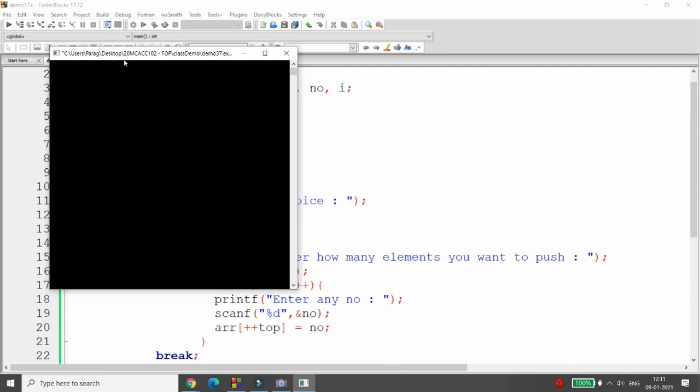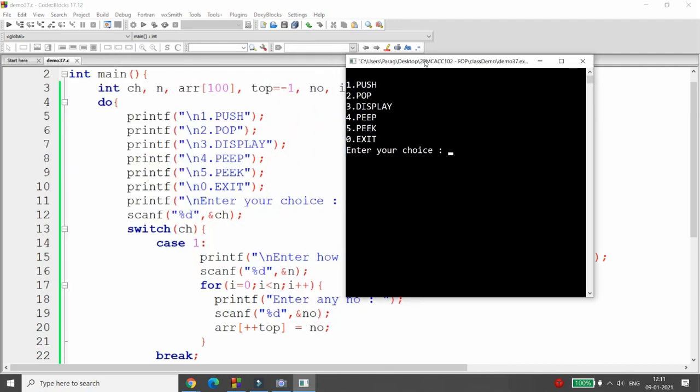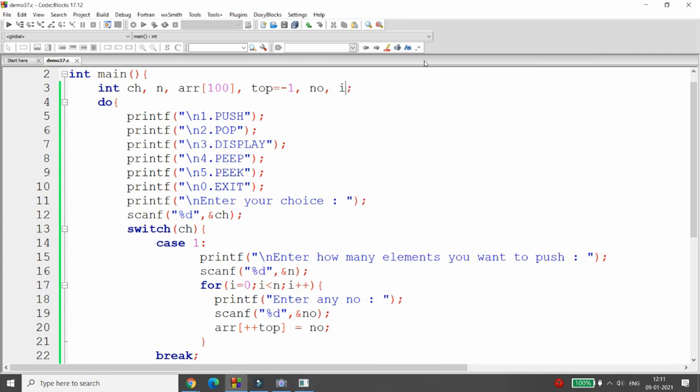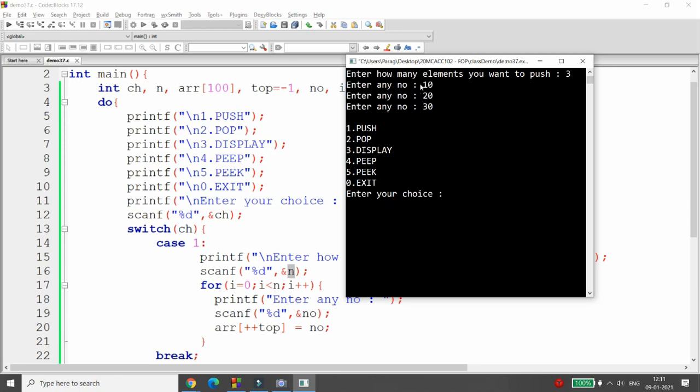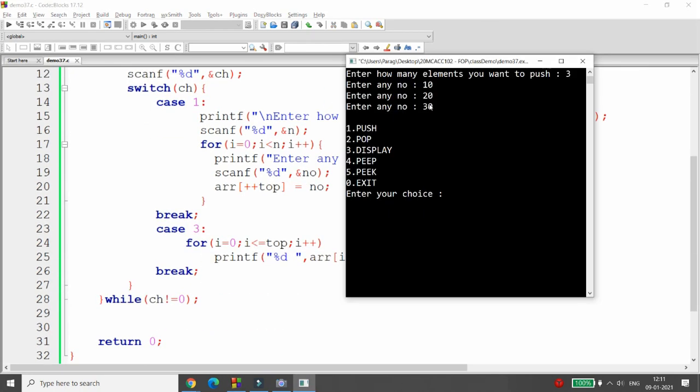Now the menu-driven application is this, so it will ask me what you want to do. I want to push. How many elements do you want to push? I want 3 elements. So what will it do? It will run up to n. So n will be 3. Right? So 3 elements will be inserted: 10, 20 and 30. So now what will your top be? Your top will be 0, 1 and 2. Now whenever you display this, you will get the list 10, 20 and 30. Why? Because it will run up to top.